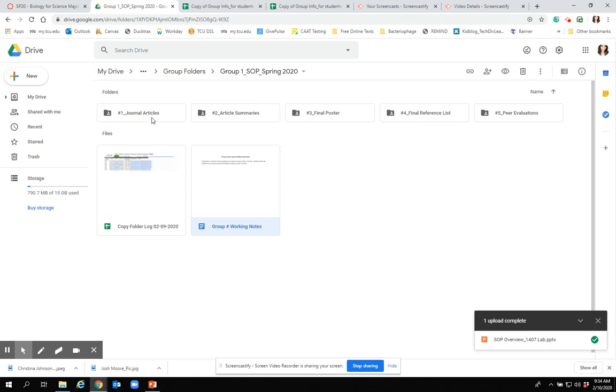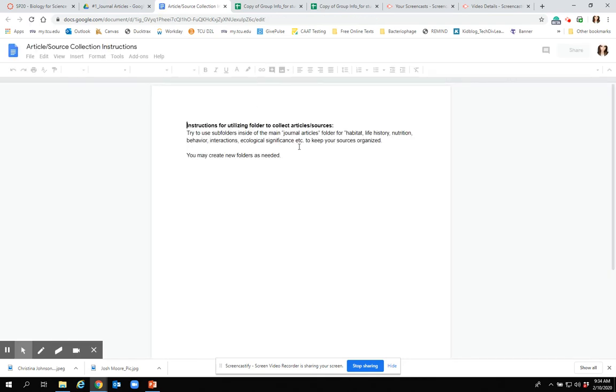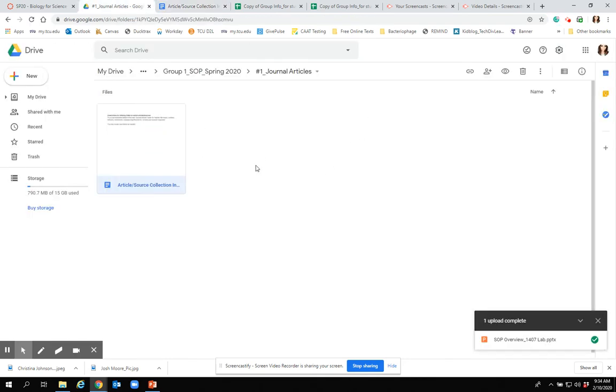This first folder is what you'll want to focus on first. In here, this Google Doc tells you how we want you to organize and collect your information. So inside of this Google folder, the subfolder journal articles, you can start creating subfolders. You can have a subfolder for habitat, a subfolder for life history, a subfolder for ecological significance. So as you find things, you'll want to upload them here.